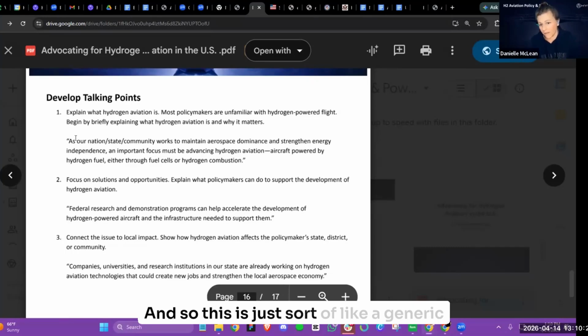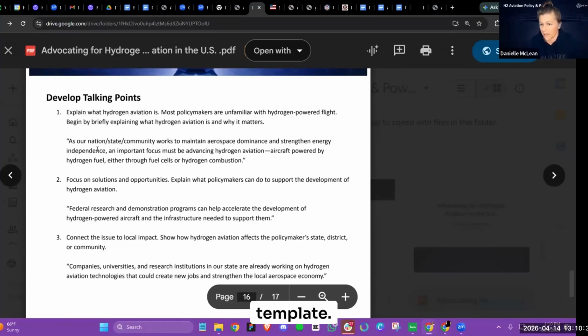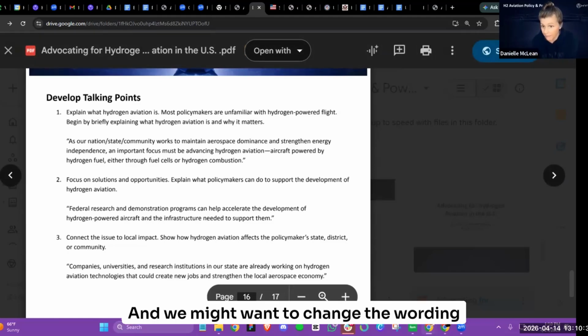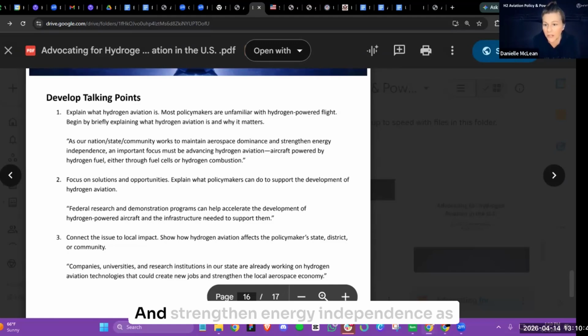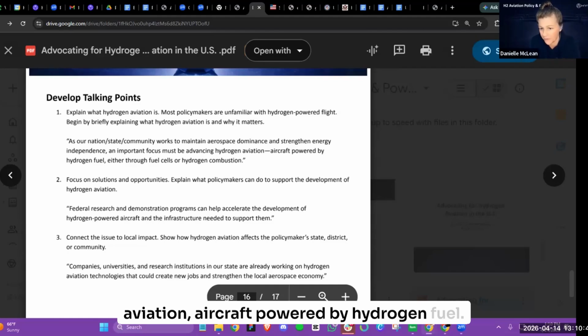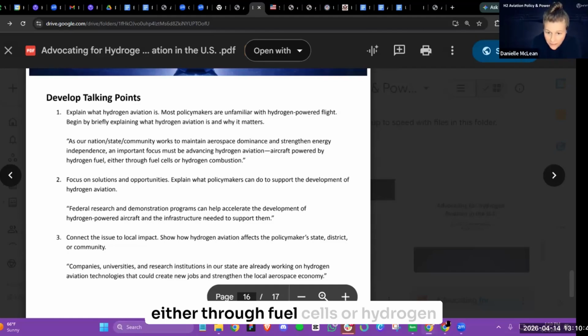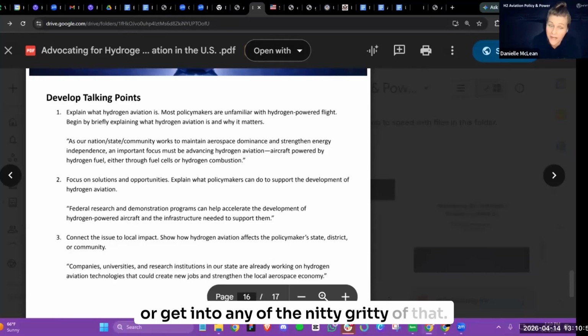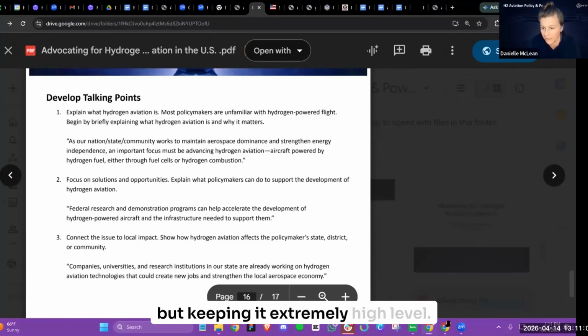And so this is just sort of a generic template. I've made it generic: our nation, state, community works to maintain aerospace dominance and strengthen energy independence. An important focus must be advancing hydrogen aviation, aircraft powered by hydrogen fuel, either through fuel cells or hydrogen combustion. Notice that I did not mention energy density or get into any of the nitty-gritty of that. If they ask, we certainly could tell them, but keeping it extremely high level.